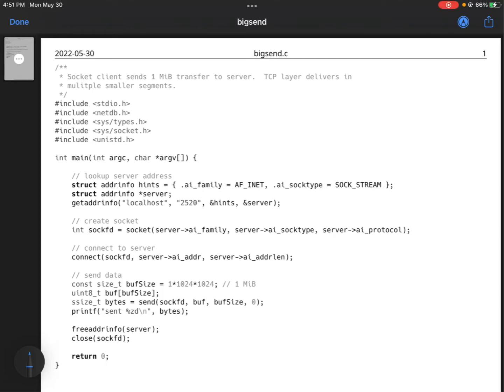Okay, here is the client code for sending 1 MB to a server. So there's two programs, one for the client, one for the server. They are both going to run on my computer, so they're on the same machine. So they're going to communicate through localhost.